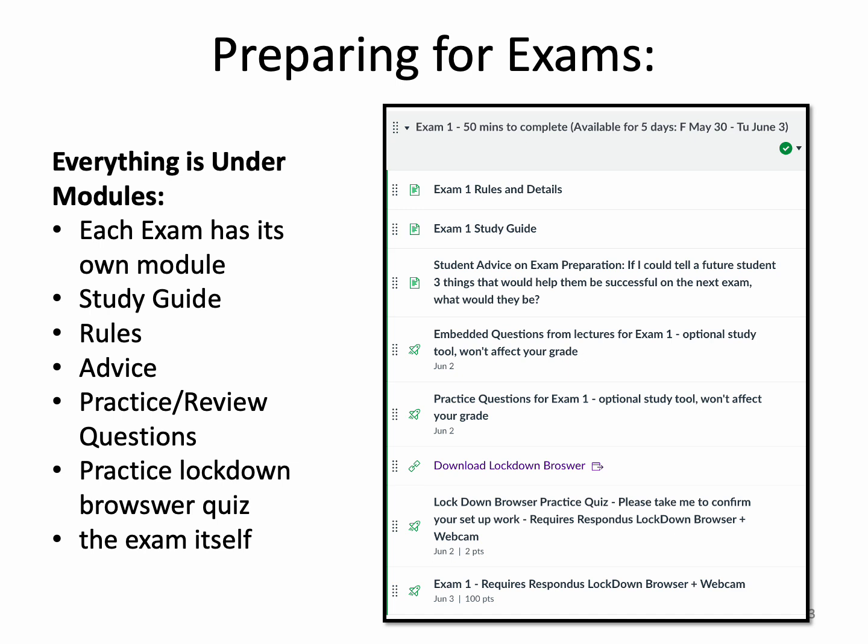A few more details on preparing for exams. Each exam has its own module under the Modules tab in Canvas. These modules have all the details you need to prepare for each exam. For example, here's the Exam 1 module that includes a study guide, exam rules and details, advice from past students on how to prepare for exams, optional review questions, a lockdown browser practice quiz to be sure the browser is working on your setup, and of course, the exam itself. So if you have any questions about the exam logistics or preparation, this is definitely the place to go. It'll have all the information that you need.